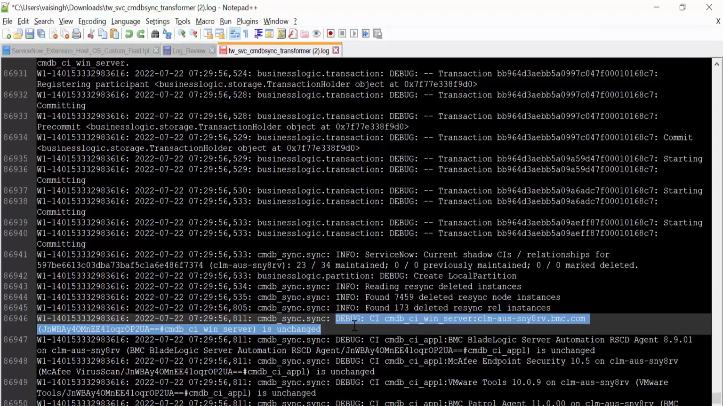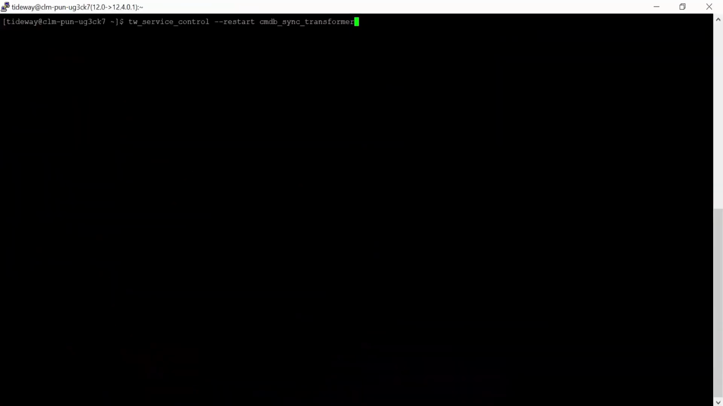So let's connect to the appliance command line and we will start the CMDB transformer service. After that, we will sync the same host again and verify whether the attribute value is getting synced now or not. I have connected to the appliance command line, and to restart the CMDB sync transformer service, I'm running the command tw_service_control --restart and then the name of the CMDB sync transformer service. Let's hit enter. You will see that during the service restart, Discovery will read the ServiceNow data model.